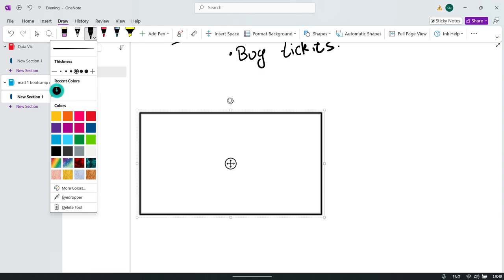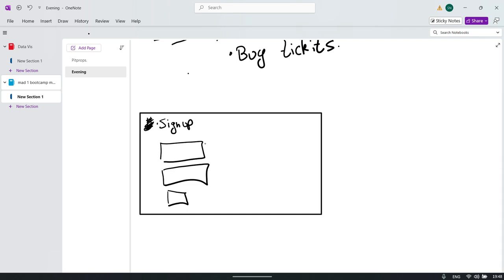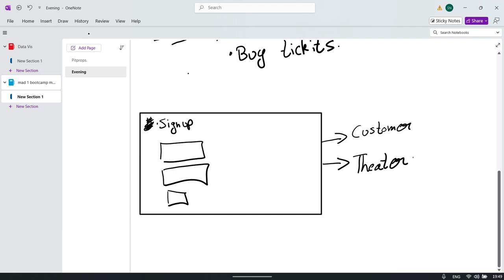So this is our login page. Let this be the sign up page, and a user can come to the sign up page and give their credentials, that's their username, password, email, and they can either become a user, a customer, or they can sign up as a theater owner.